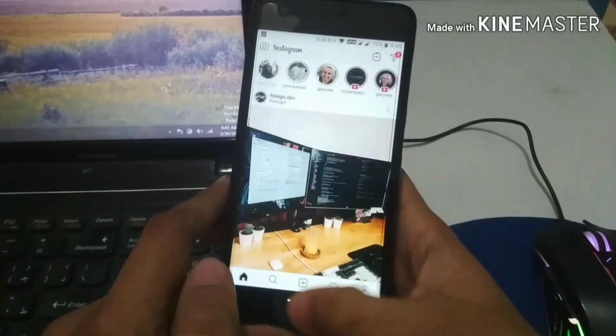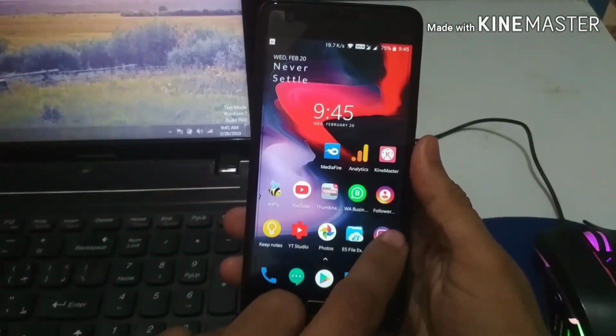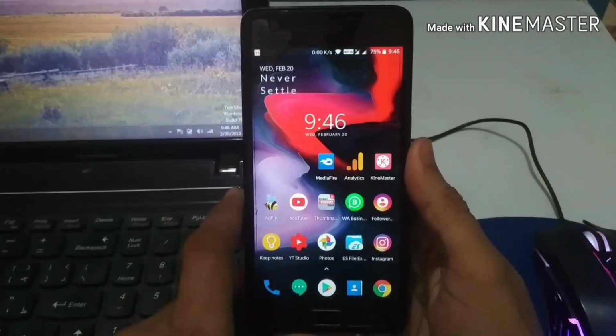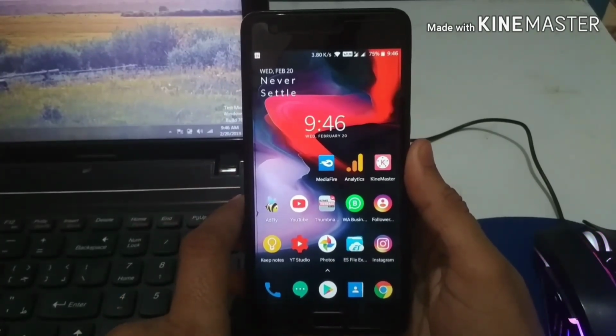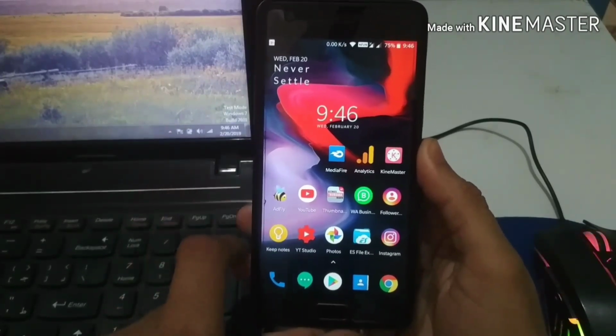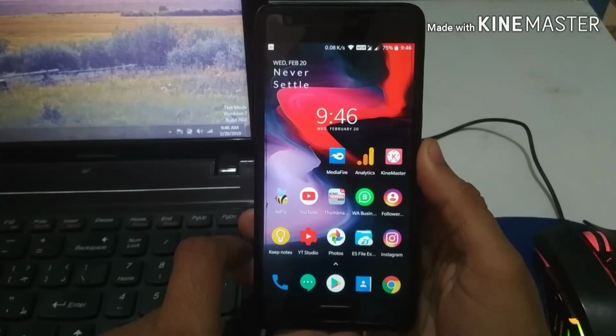So I was actually using Instagram, WhatsApp, and YouTube in between, and I was actually seeing some laggy issues, lag and force stops. I don't know why, but I think the developers are going to fix that in their next update. Other than that, using this ROM was a good experience.